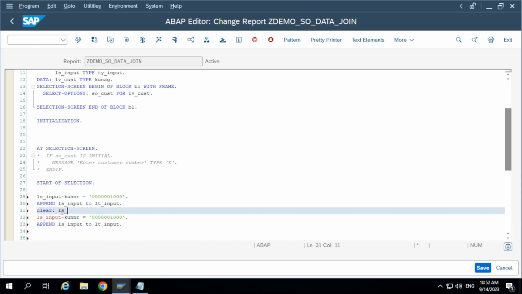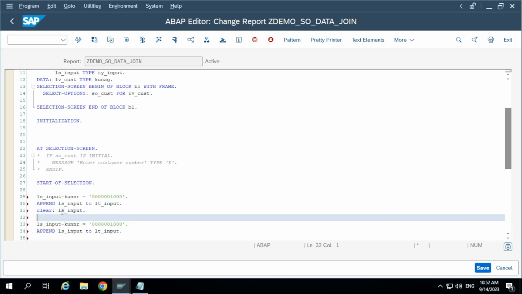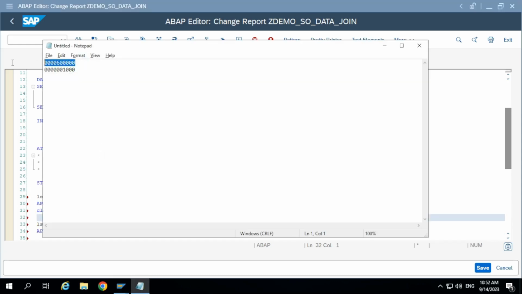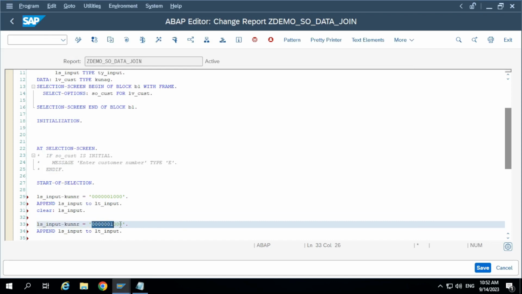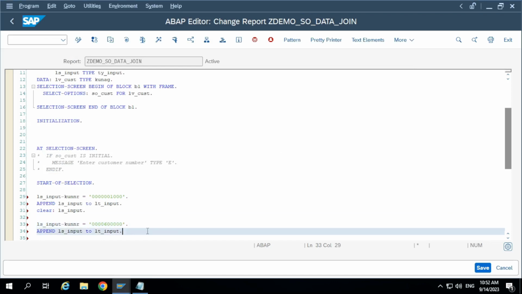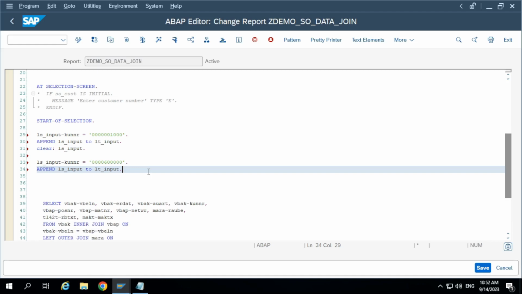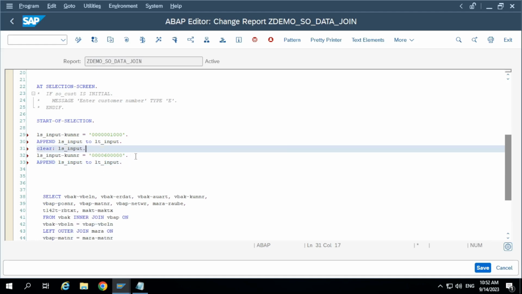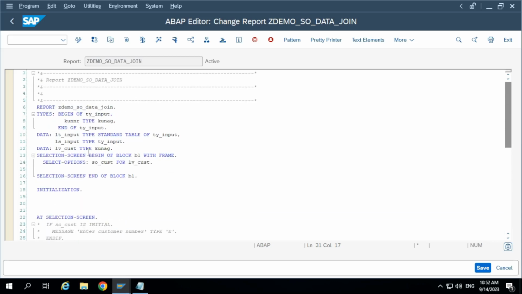Clear ls_input and populate. Okay. Now I have one internal table with customer data. I have one internal table with customer numbers. Now what is my requirement? I need to use customer numbers available in this internal table to select the sales order data, not the selection screen condition.